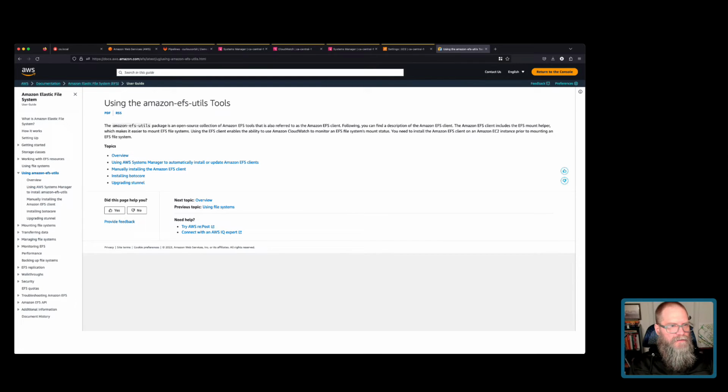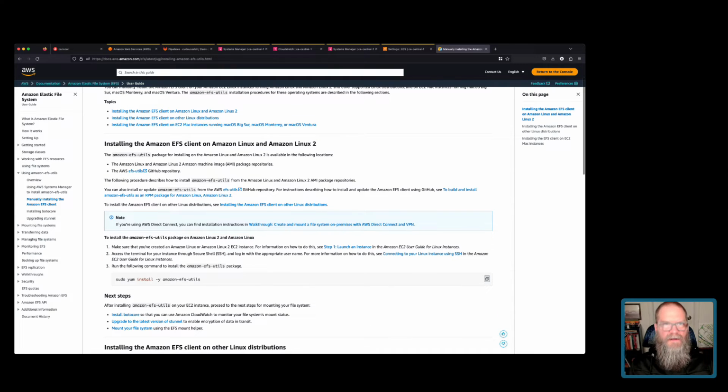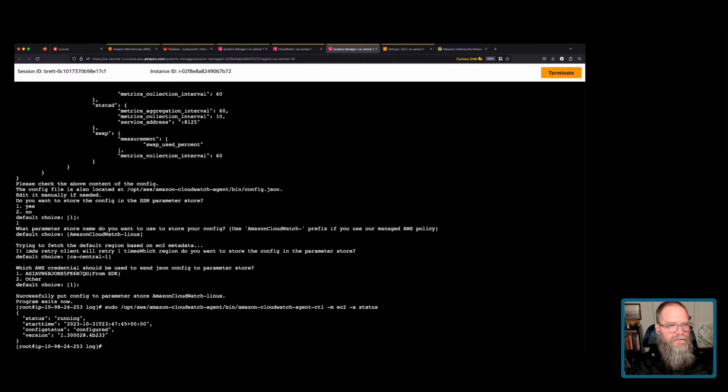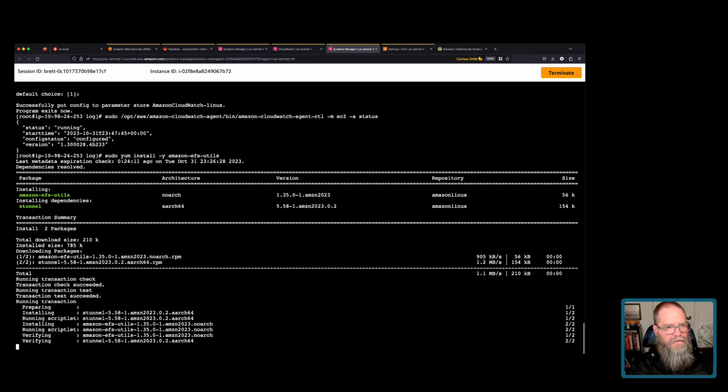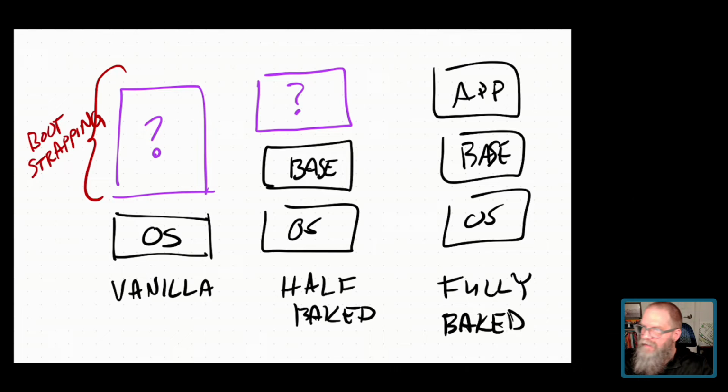And we can go here. And it's just a single command, this one. And we'll go back to our EC2 instance and run this as well. Okay, so we're just installing that EFS tools. Now, this is that idea. If we flip back here, kind of what I'm trying to demonstrate is this. We now have a half-baked AMI.